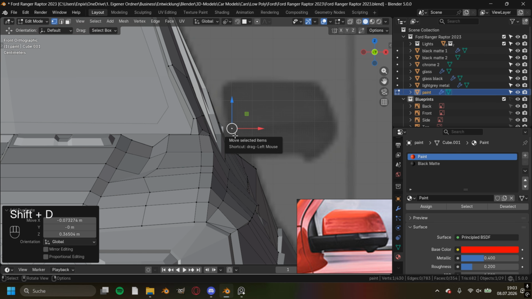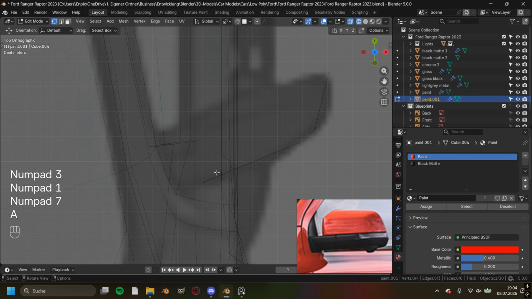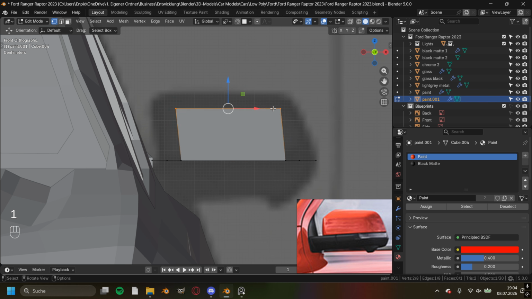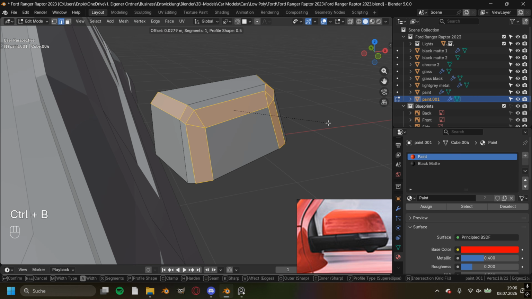For the side mirrors, I always start by duplicating a single vertex from the car body and then tracing down the blueprint line from the top view. Then I can create the first faces by extruding some vertices to the top, and to make it not look too blocky, I have added in a bevel.